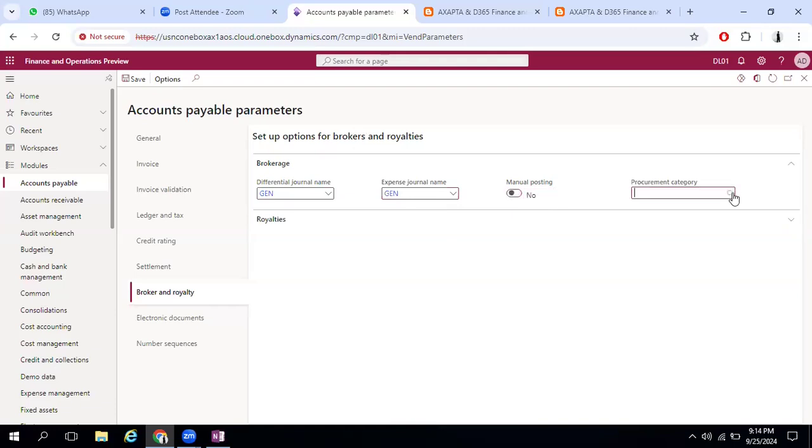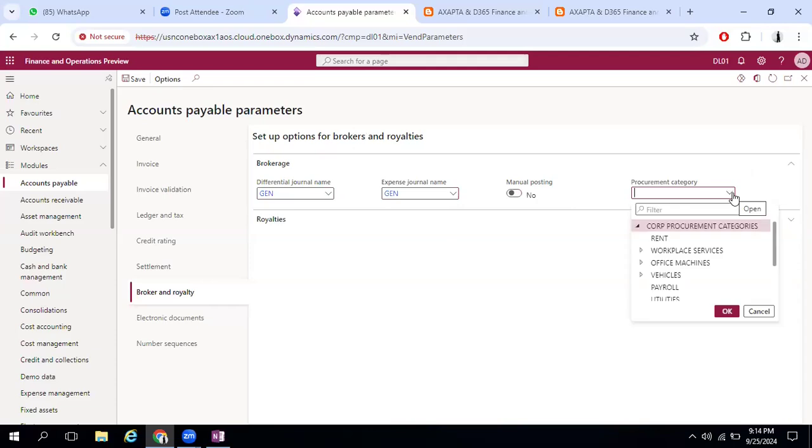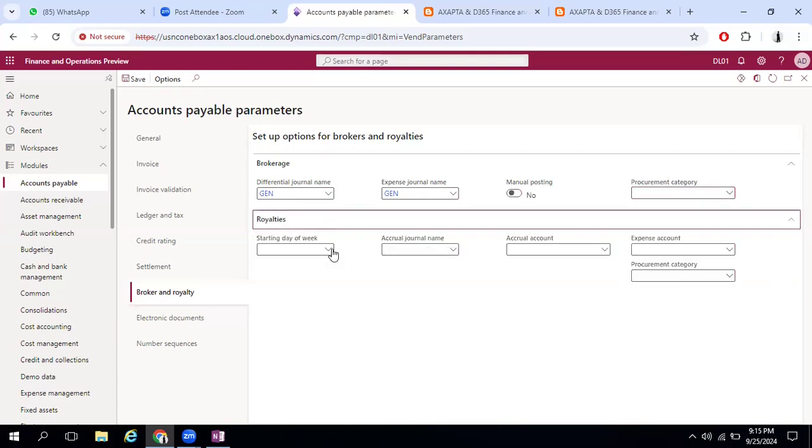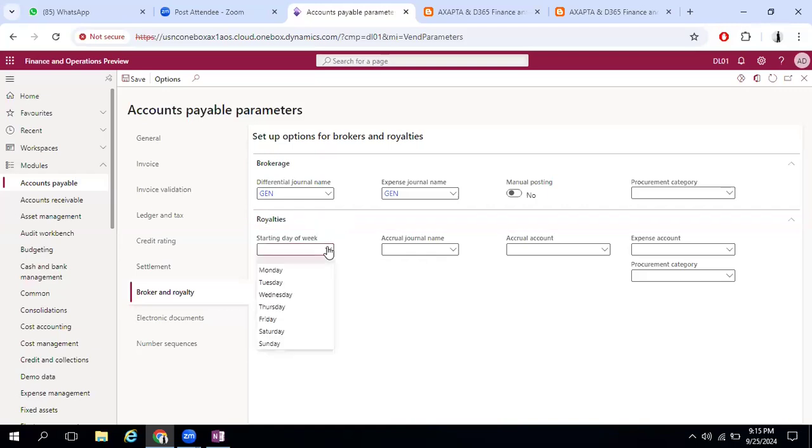Then there is a procurement category under the brokerage, which means you can assign a particular category against a procurement category. Then you can track your broker work or broker financials as well in your system. Okay, we will come on it. It is a very less utilized feature of D365, but yeah, if it is needed, we can utilize it.